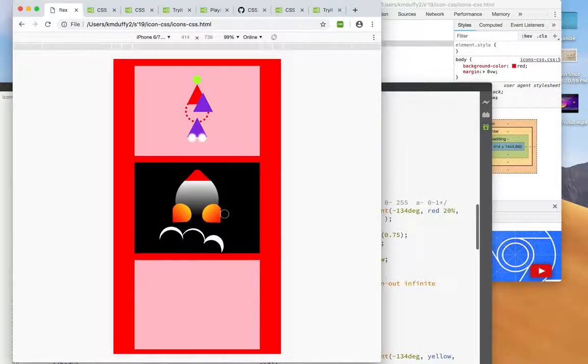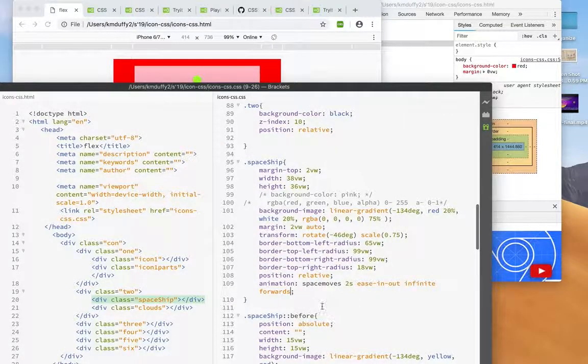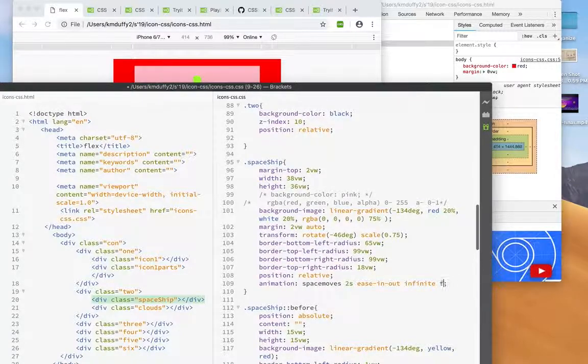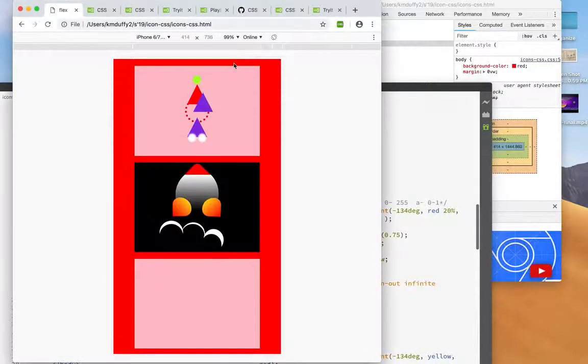So the animation runs and then it goes back to where it started from, and then backwards will end on where the 100% of your animation.